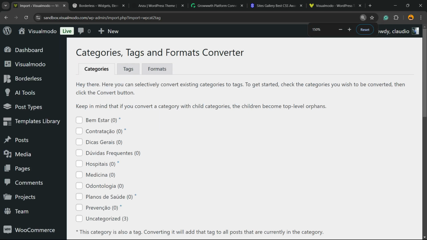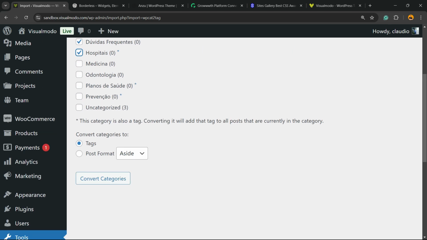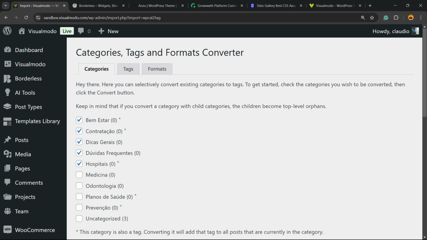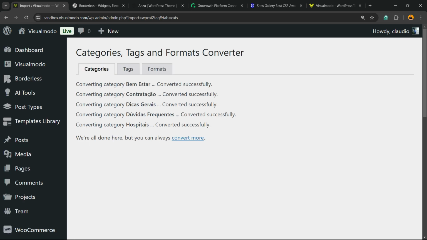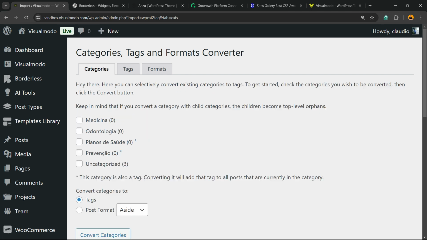And right here, I have all of my categories, okay? You can select every single one of these categories. And I'm gonna click on Convert to. I can convert into a post format, in the case that I want, or into tags. I would like to convert these categories into tags. So all I have to do is click on Convert Categories. Converting categories, converted successfully. Let's go back. Now I have more tags.